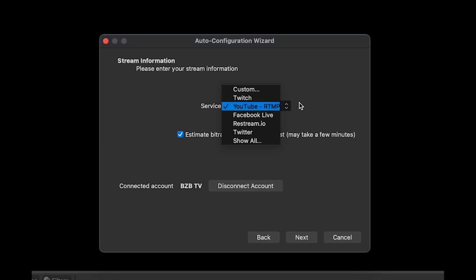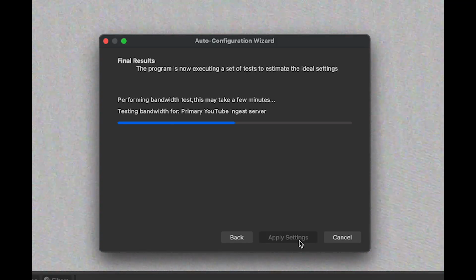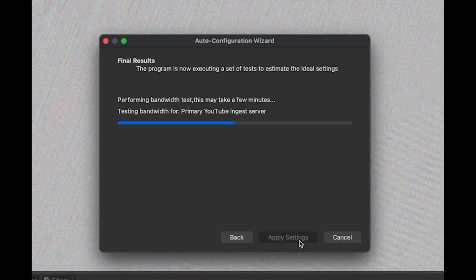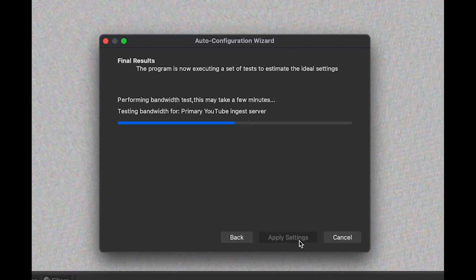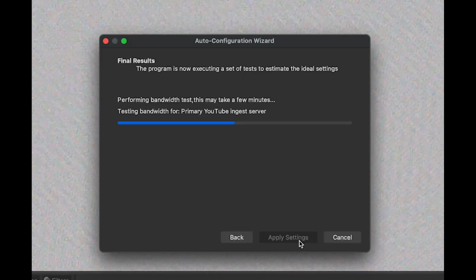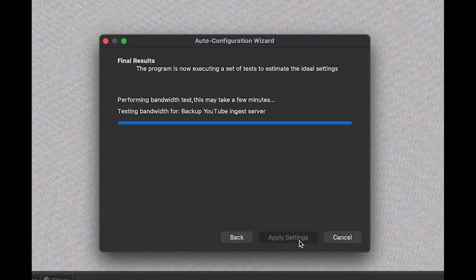You can choose what service you want. We'll just leave it here and we'll hit next. So now after you've gone through all of that, it will start executing some tests for you to get the results of what it suggests for not only your hardware, but what your network can handle as well. So it's a really cool feature that OBS has that makes this a whole lot simpler.